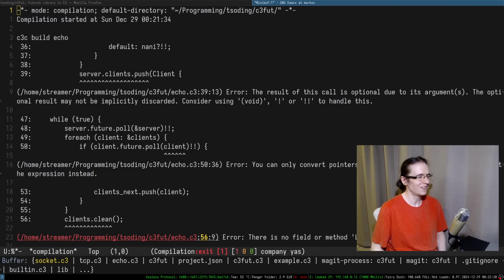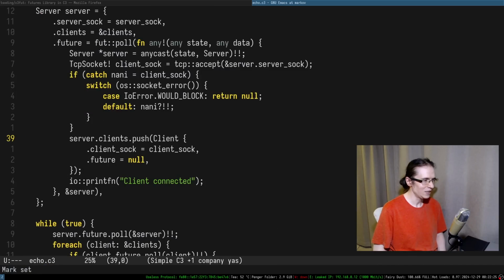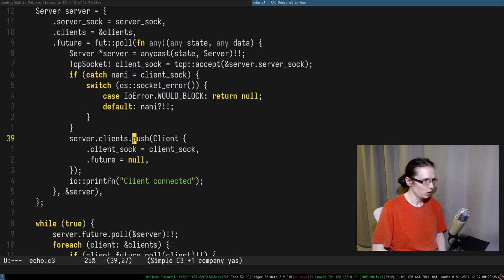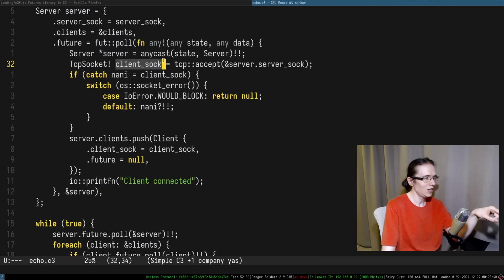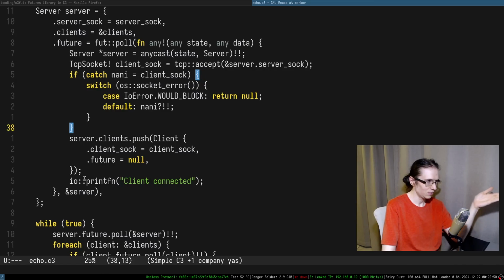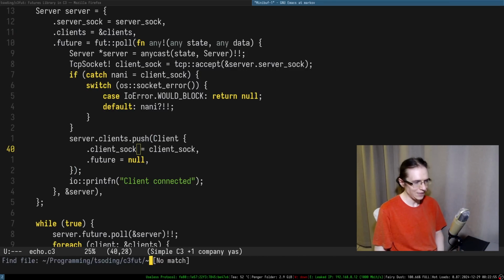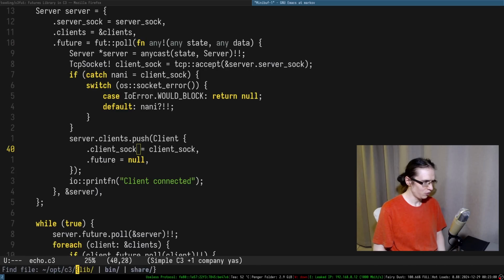And now we're starting to have this kind of thing. But anyway, 39, right, so this thing, something may fail. Result of this call is optional due to its arguments. Who is optional? It can't be optional. So you're telling me that this thing is an optional, right? But then I did a catch, so that means it unwrapped it. And are you telling me that push of the list is optional? I think something is fishy going on in here.